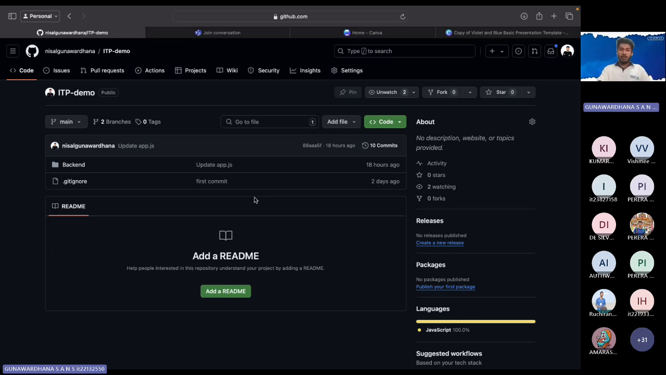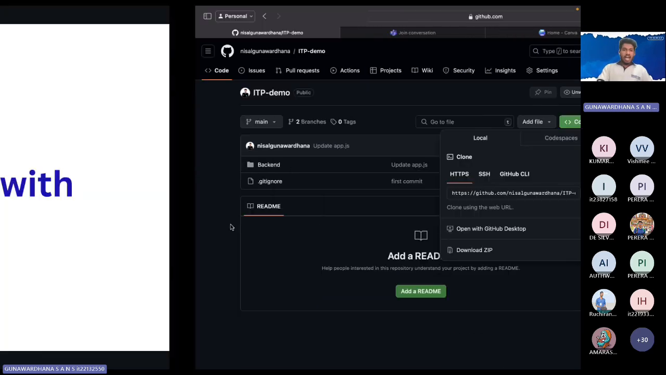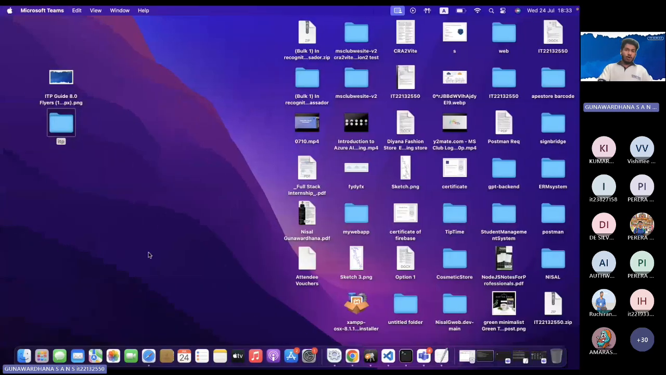As the second step, we have to clone this remote repository to our local PCs. For that, here you can see the code button, right? Click it, and here you can see the HTTPS button. Click it, and here you can see a URL. This is our repository URL. Then copy it, right? Yeah, now I'm on my desktop, right?